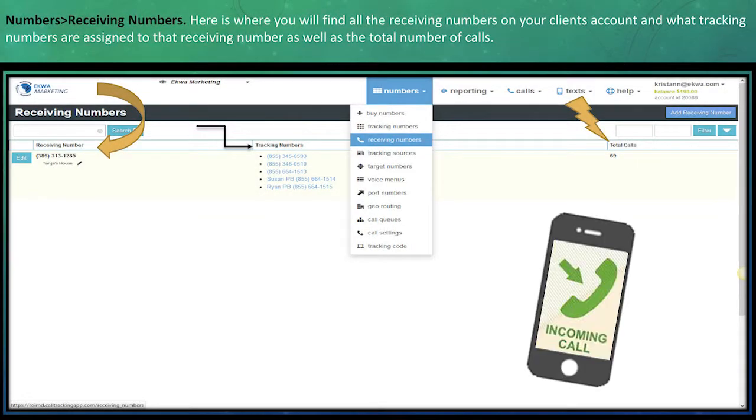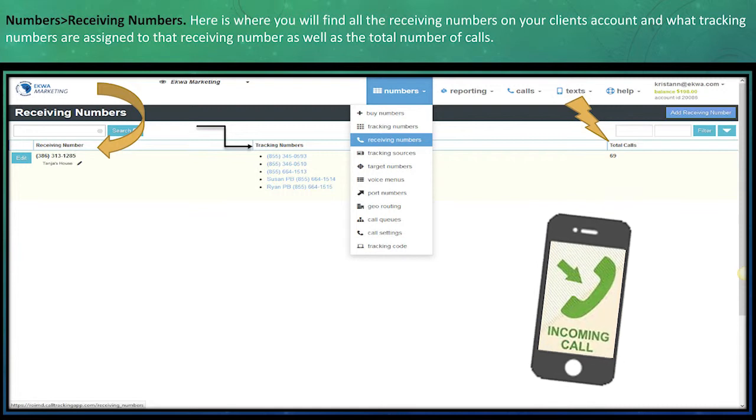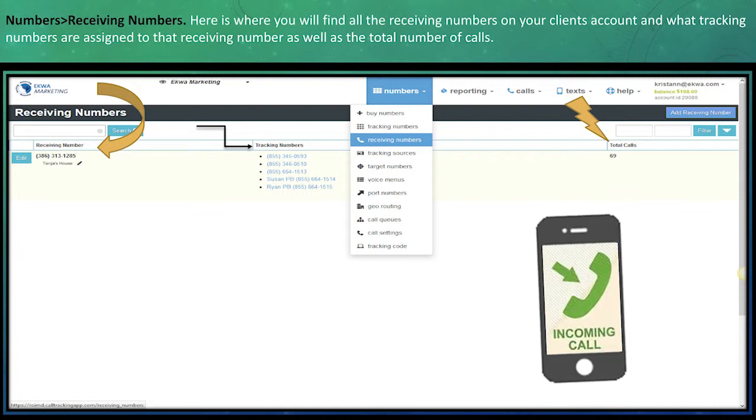Now let's go to Numbers and then click on Receiving Numbers. Here is where you will find all the receiving numbers on your client's account and what tracking numbers are assigned to the receiving number, as well as the total number of calls.